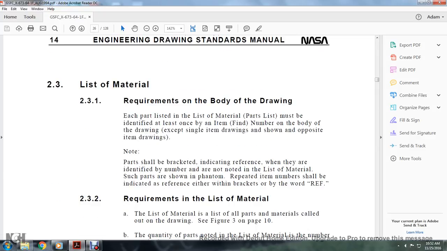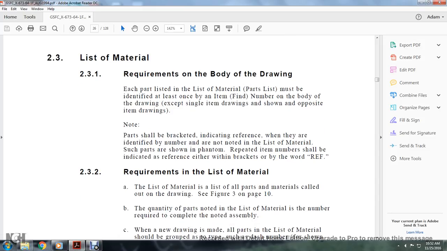2.3 List of Materials. 2.3.1 Requirements on the body of the drawing. Each part on the list of materials must be identified on the drawing by an item number, except for a single item shown with the opposite item of the drawing. Note that parts should be bracketed and indicated as reference when they are identified with a number and not noted on the list of materials. Since parts are shown in phantom, repeated item numbers shall be indicated as reference, either with brackets or the word reference.